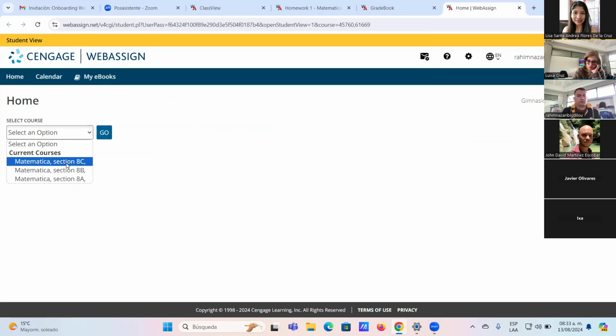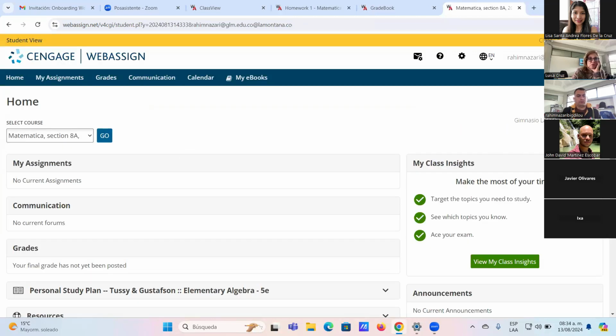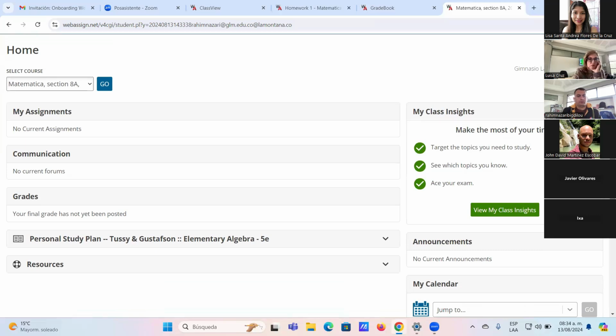You could select a course. So say, click on go. And this is the student dashboard. You will see the student dashboard that we have. If you assign some different homeworks or tests, you will see them here. At the moment, the student cannot see the assignment because we assigned a future assignment. But if you have an assignment at this time, you will see this here on my assignment.